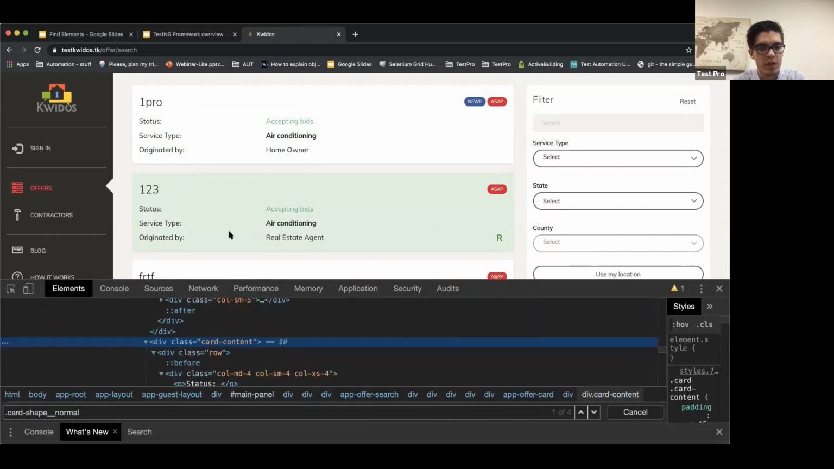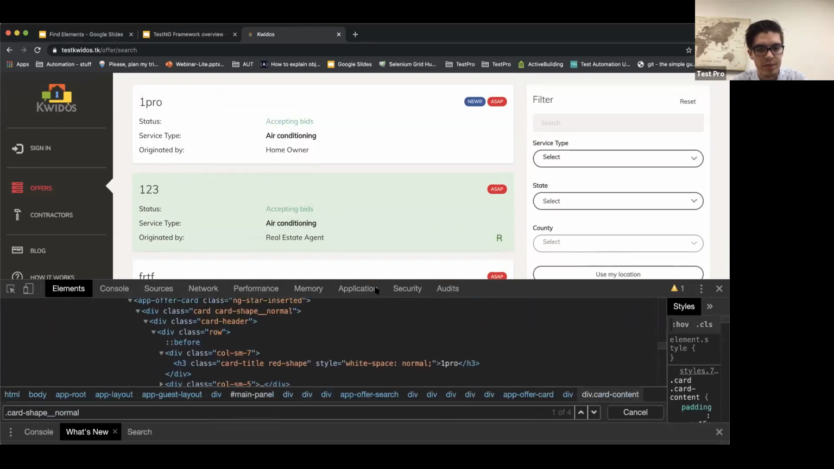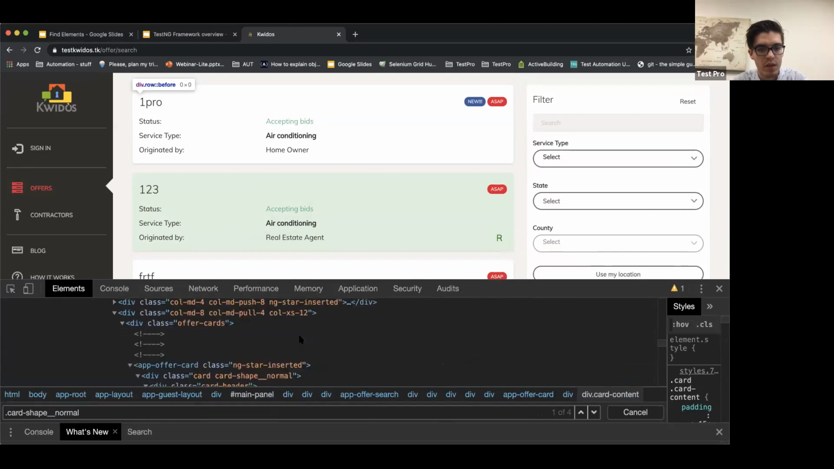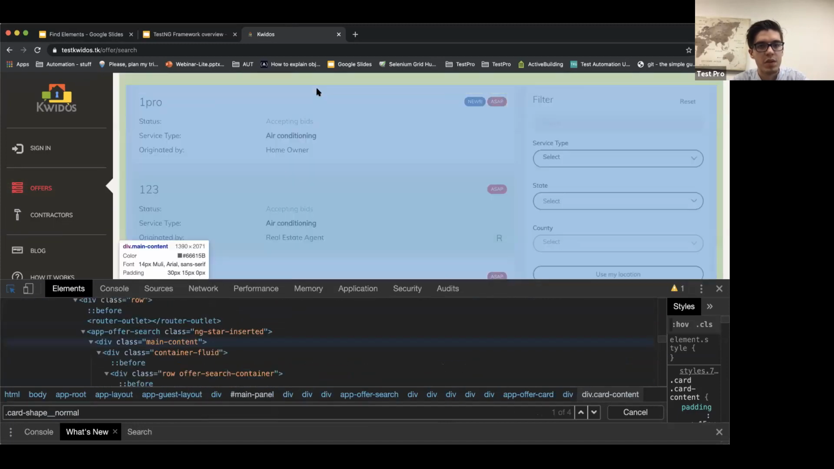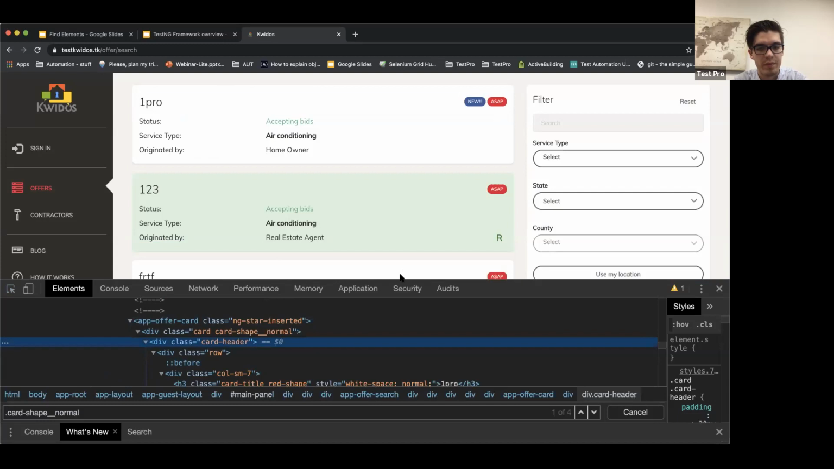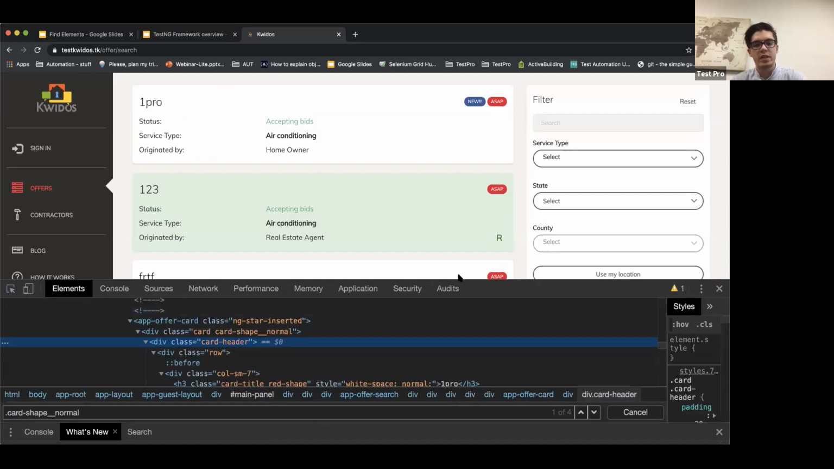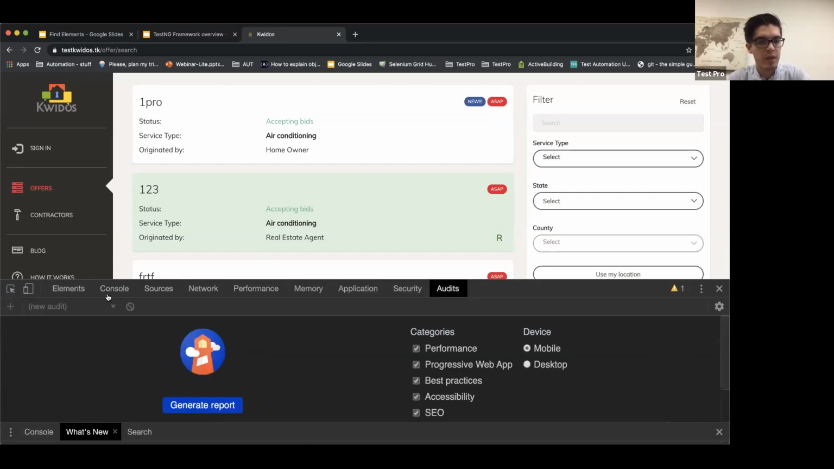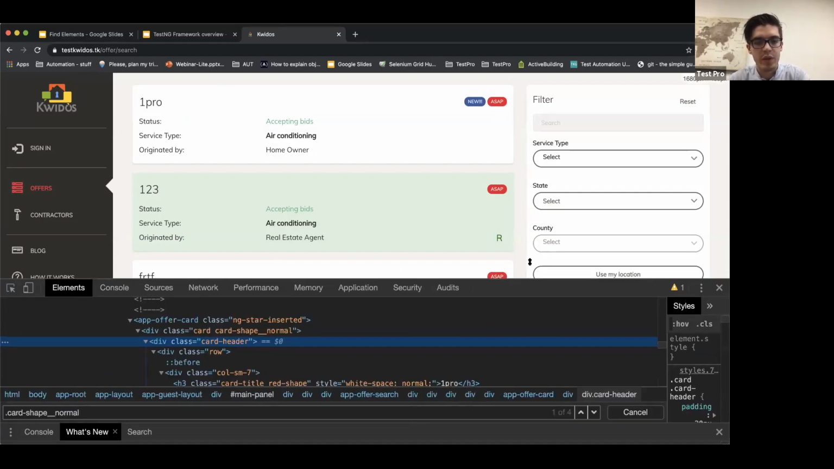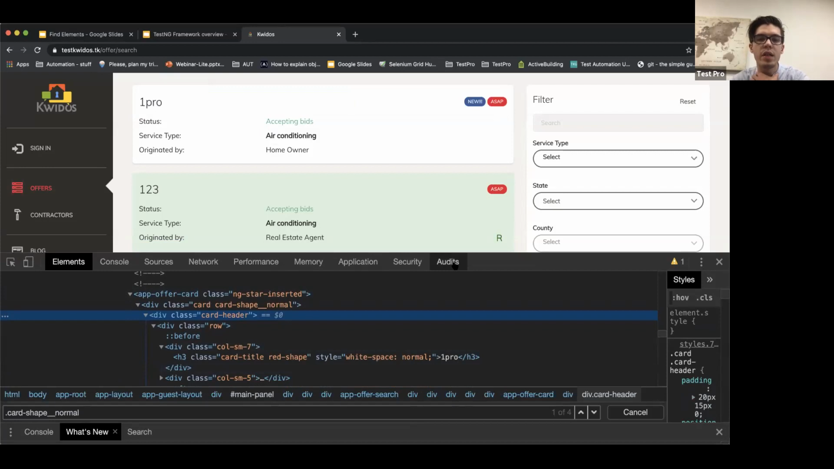Let me go back here. Let me scroll up here. Let me just go to the top. All right, guys. So what do you think? What kind of locator can I use here to locate 10 of these cards?